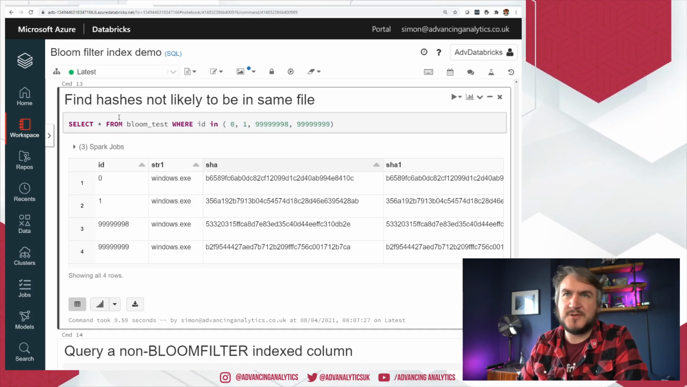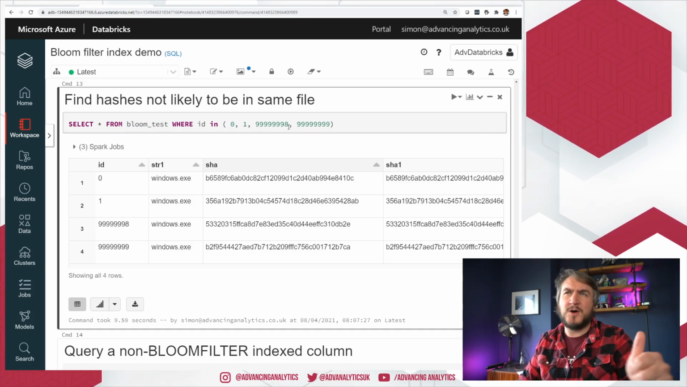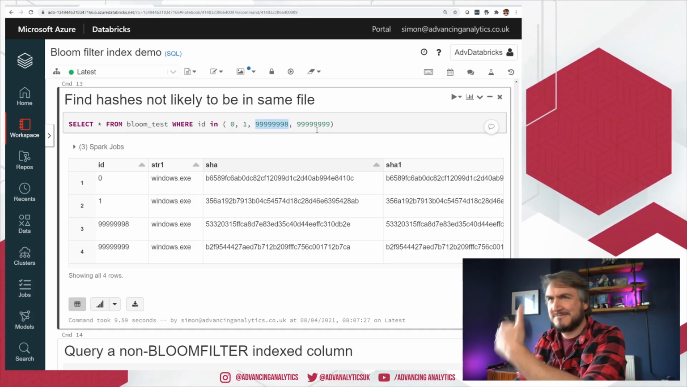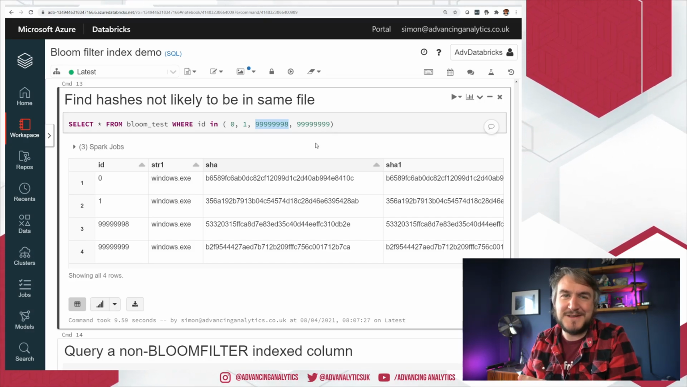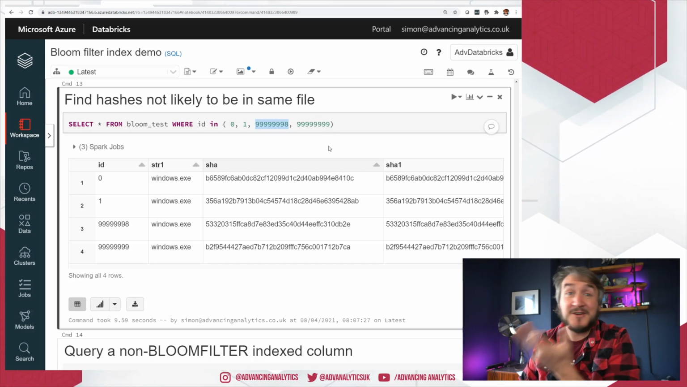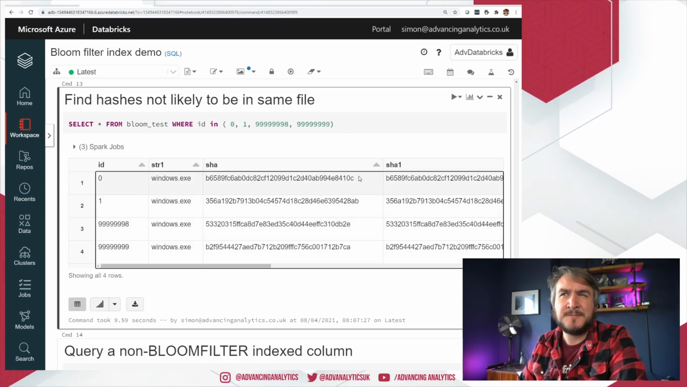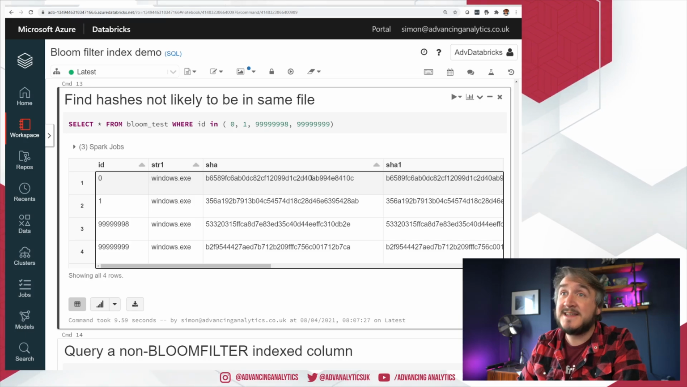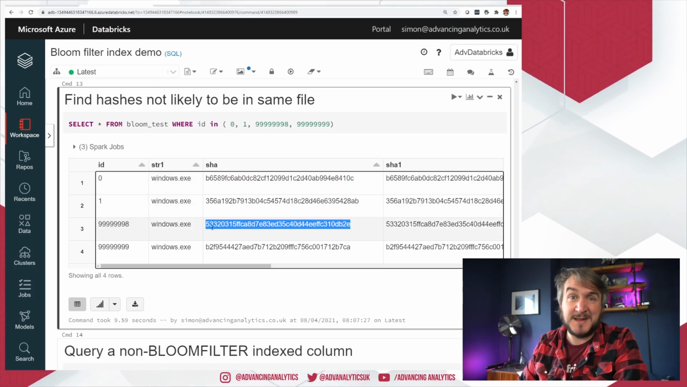I've grabbed, just doing a quick select star from our test table, where the ID is 0, 1, or 99 million. I've reduced everything by a factor of 10 because I'm not using a billion rows, but still, we're essentially saying, give me a few records where I'm pretty sure that, because we've Z-ordered by ID, that hash and that hash are not going to be in the same file.